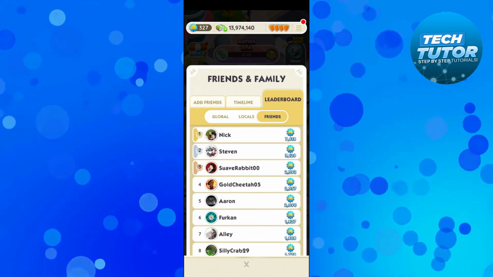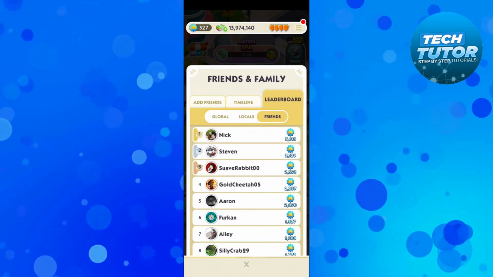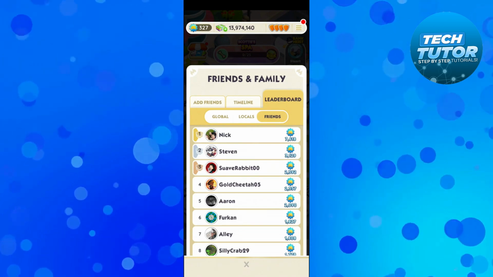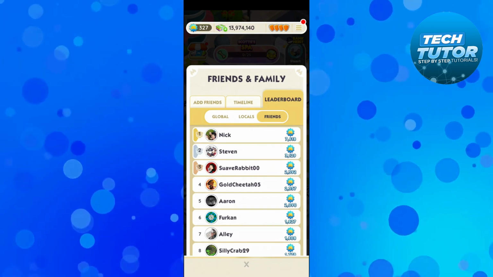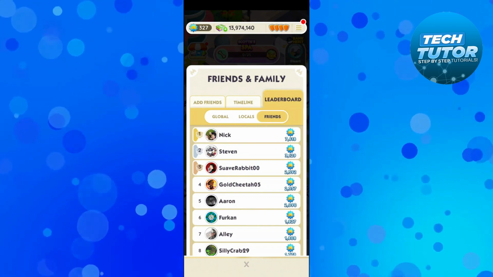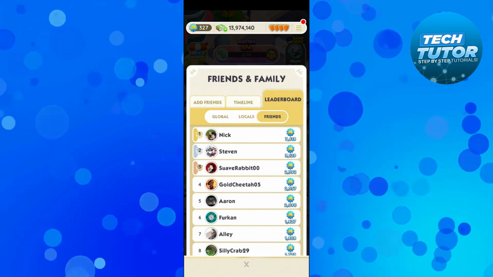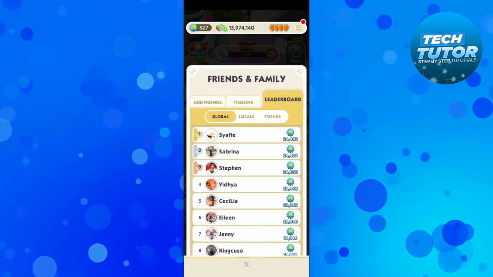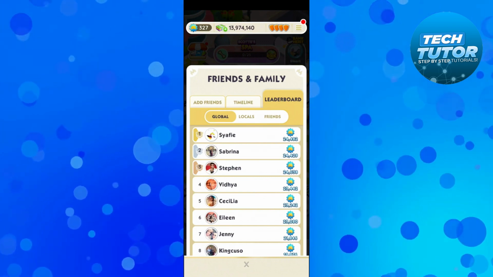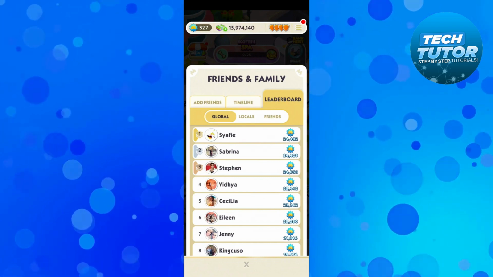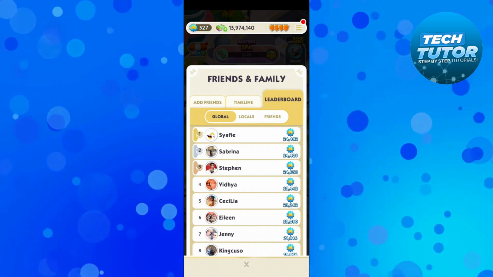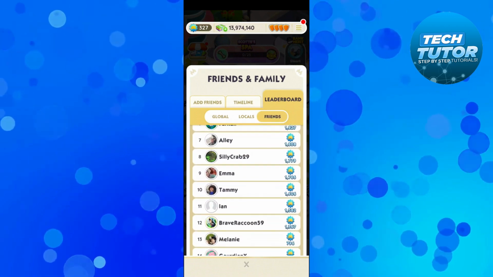Now at the moment, I believe you can only block friends. You can't just block anyone. It's only people that you're actually friends with on Monopoly Go. So if you come across to friends, as you can see, we've got global, locals and friends. You'll see if I go across to global, for example, and I'm trying to press on people's names and it's not actually doing anything. However, if you come across to your friends button, what you can do is actually go ahead and remove and block any of these people.